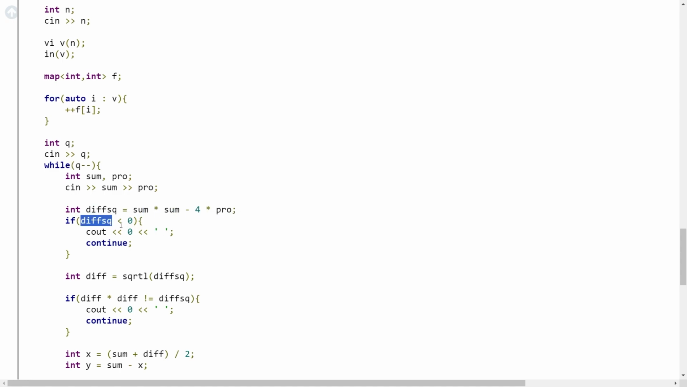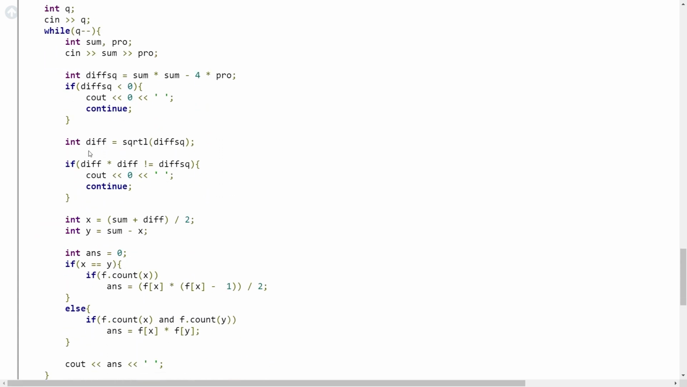If this difference square is less than 0, then I can straight away print 0 and I can just continue to the next iteration. Now I can calculate the difference of the elements as square root of difference square value, right? Now if this value difference into difference is not equal to difference square, that means the answer can be 0 and I can just continue. So this statement will ensure that the square root of difference square is actually an integer value and not some floating point number. And how will it check it? Because if the answer is some floating point number, then after being converted into integer, the floating point will drop, and this equation will not actually be satisfied.